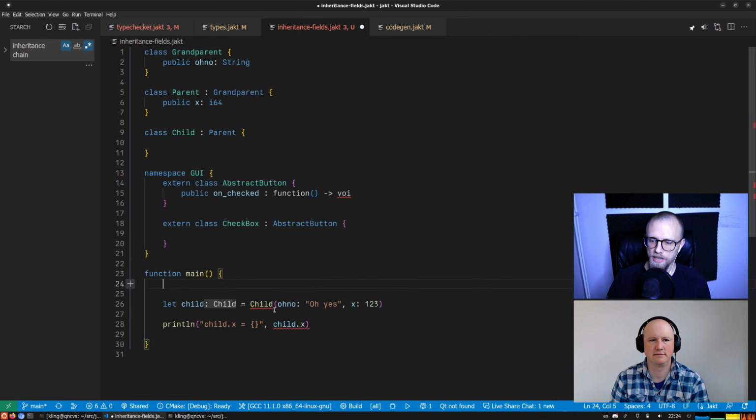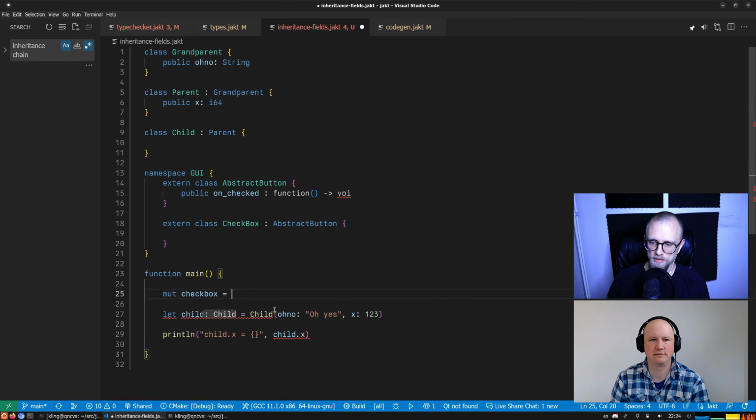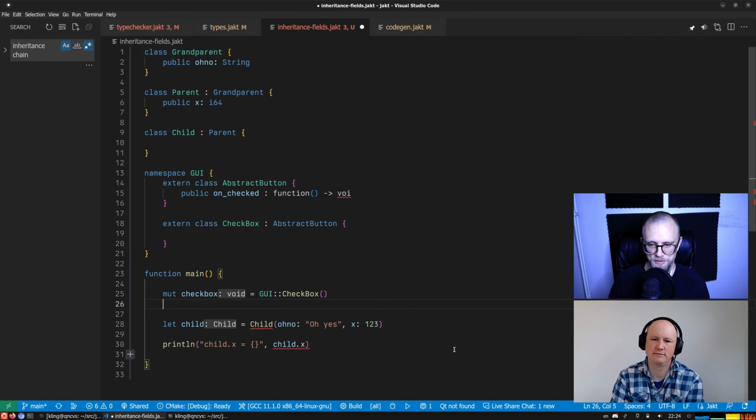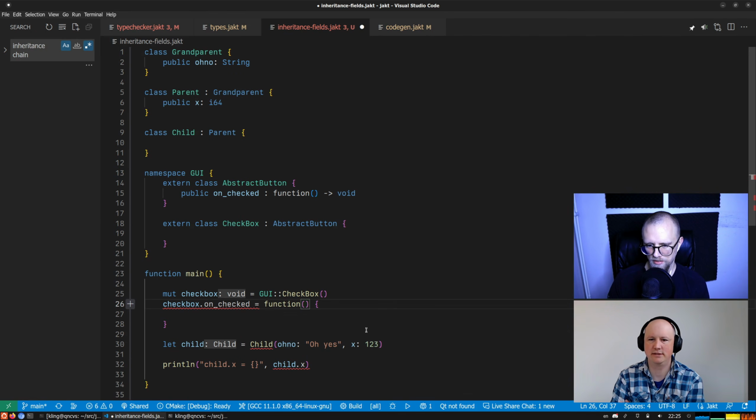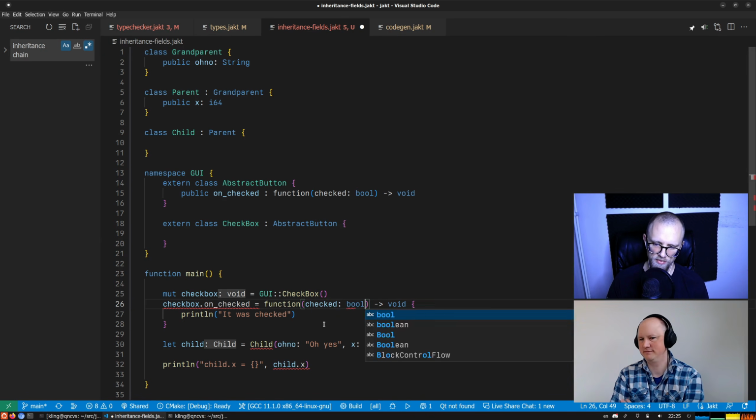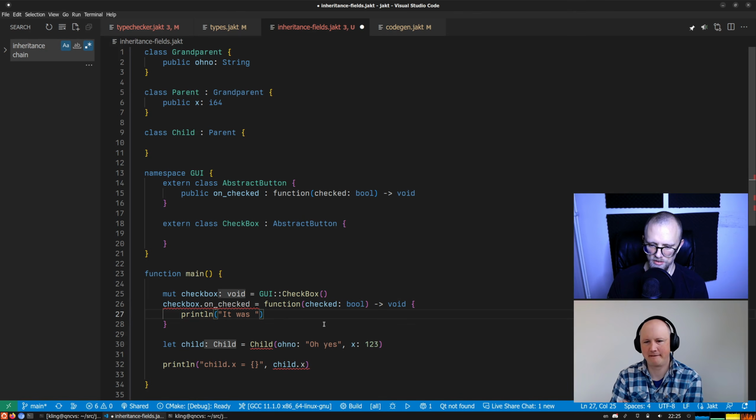And then when you're writing your little program, you would say something like GUI Checkbox. I like how it already highlights this, by the way. That's kind of cool. Feels like it's real. And here I want to say onChecked equals, and then I want to put in my little thing. It was checked. And I guess this thing should actually get a bool. It was checked.